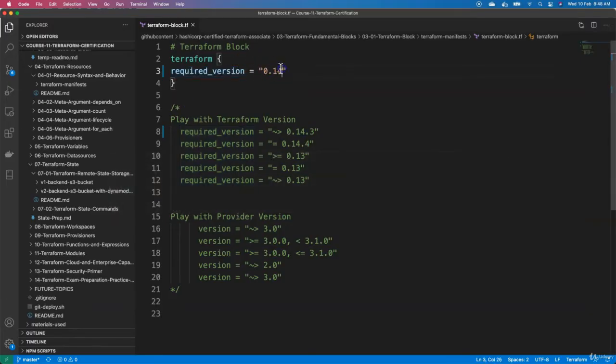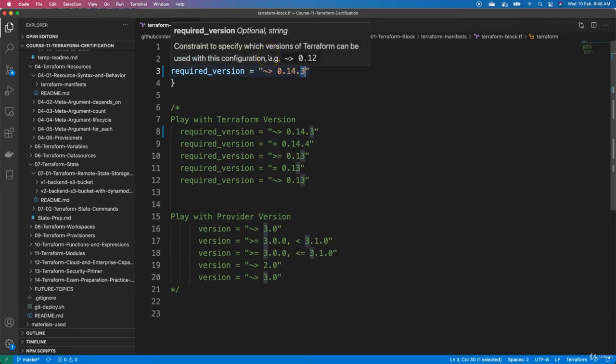For example, if I say dot three, and I need to say it like this: tilde, then greater than, and then 0.14.3. Now this should pass, because the rightmost value will allow you to increment to whatever is the latest available.